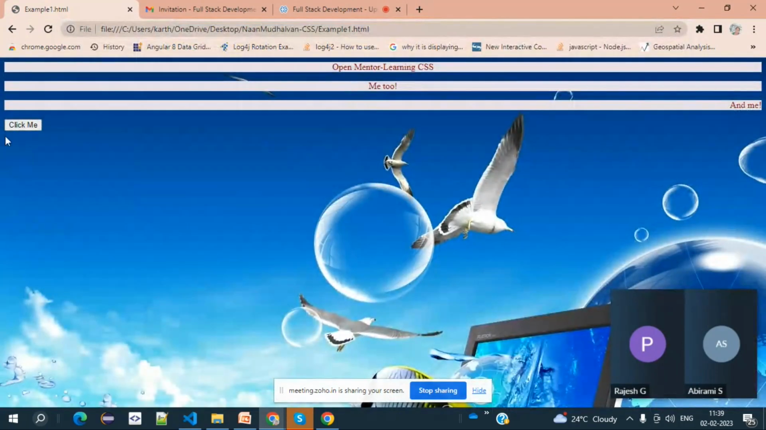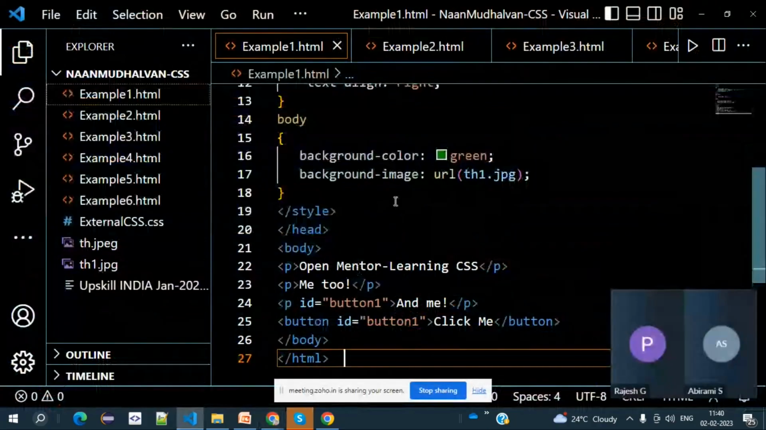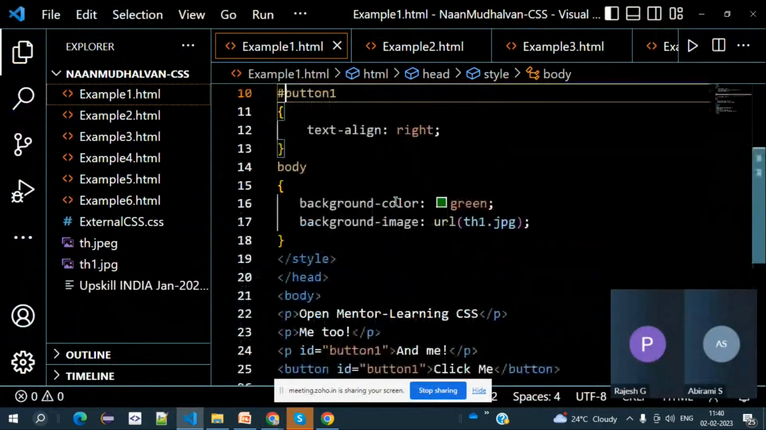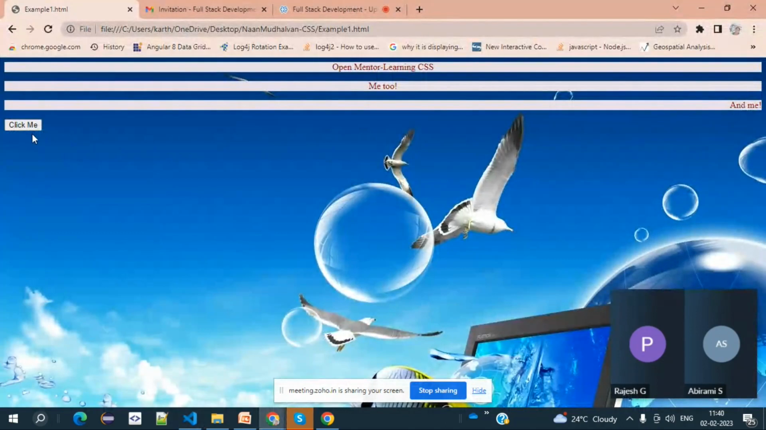So I'm keeping, at this location, the body color, you can see over here. For the button, I'm keeping text align as right. So whatever the content inside the button, that should be on the right. Our button size itself is the predefined one we have used, so that's why it is showing very small. If you increase the button size, you will see the difference. So click me is going to be at this location.